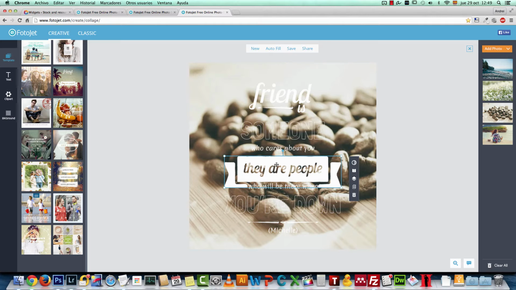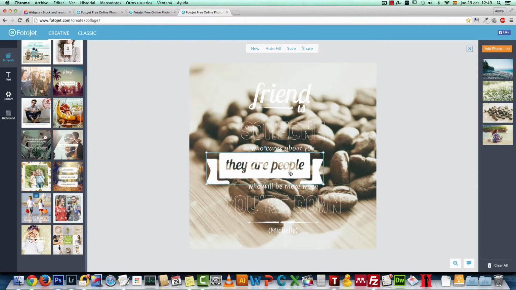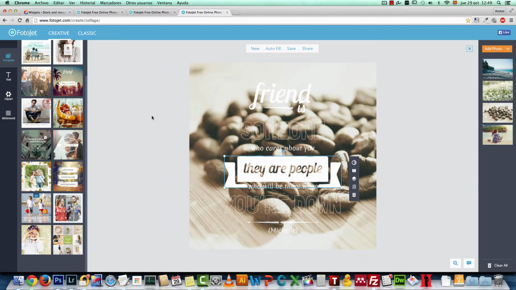So there are some parts that cannot be changed. For example, this one, I think this is actually a vector, but when you select an item, if you see this A, it's because you can change the font, you can change the text. But this one, for example, you cannot change. It's simply just an image.